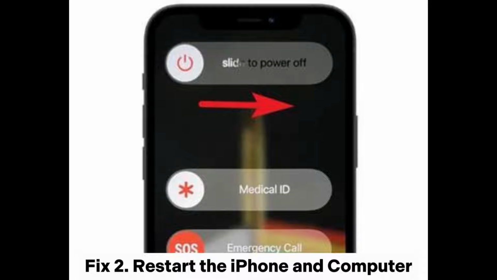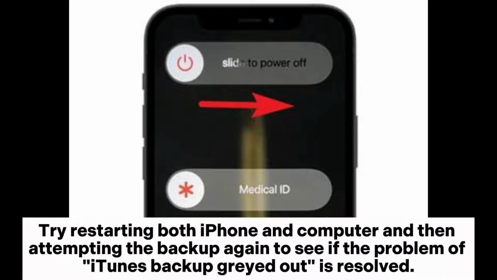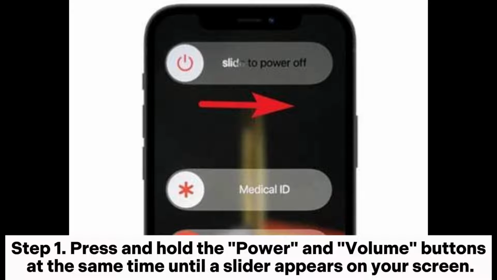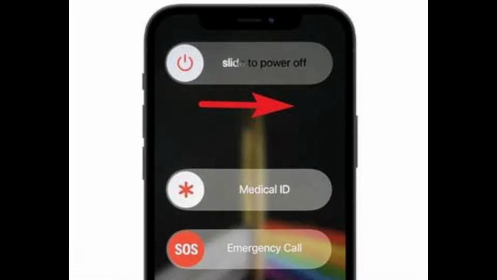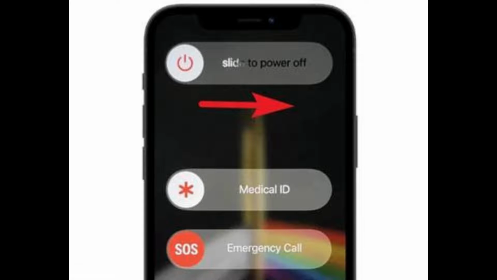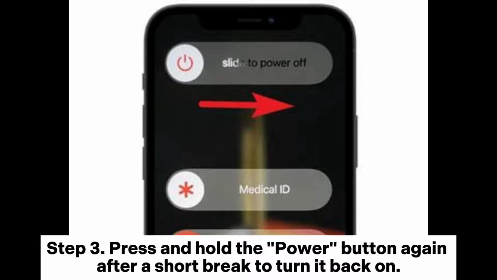Fix 2. Restart the iPhone and computer. Try restarting both iPhone and computer and then attempting the backup again to see if the problem of iTunes Backup grayed out is resolved. To restart iPhone, Step 1. Press and hold the power and volume buttons at the same time until a slider appears on your screen. Step 2. Then, slide the switch to turn off your device. Step 3. Press and hold the power button again after a short break to turn it back on.